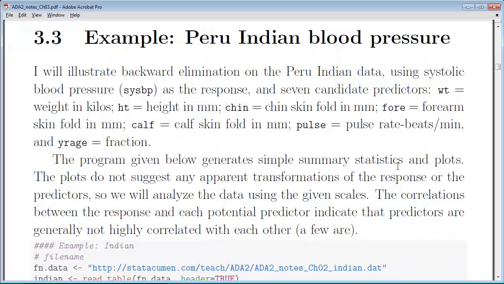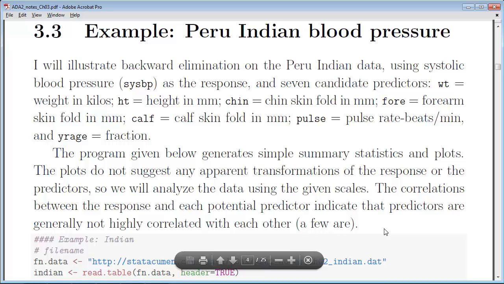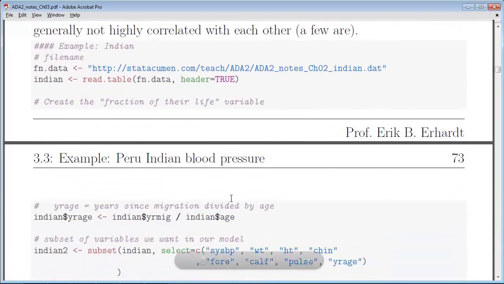We created a variable last time that has to do with the fraction of their life that they lived in the valley. If they were a 40-year-old individual who lived 20 years at altitude on the mountain and then moved to the valley and lived 20 years down there, that fraction would be half. I should have picked a better example. So if you're 40 and you lived 30 years on the mountain and 10 down in the valley, your fraction in the valley would be 25%. I think it's actually the other way around.